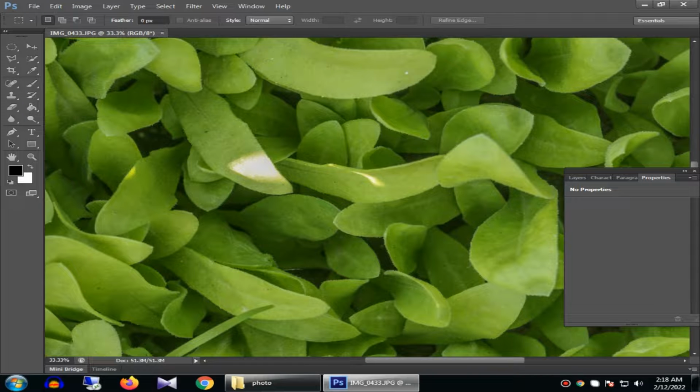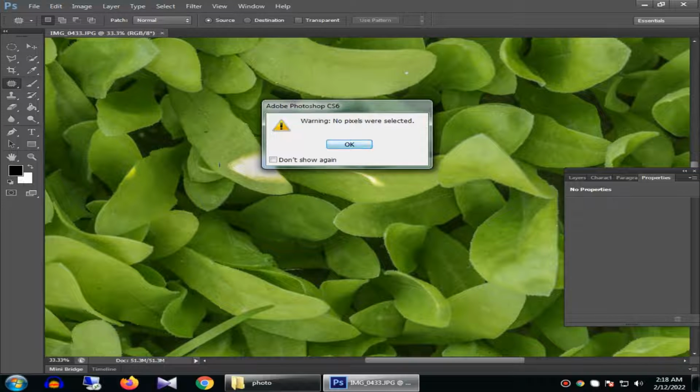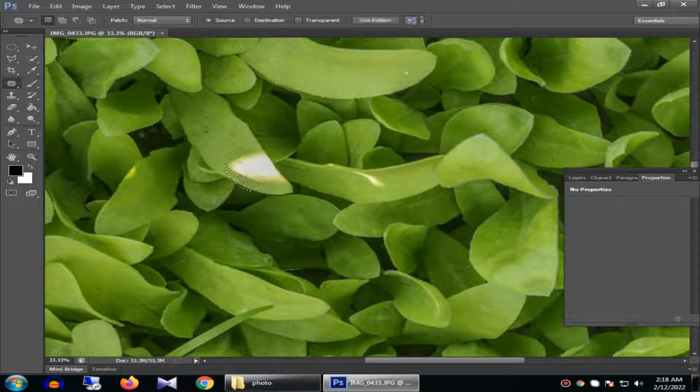And if you think that this area of light is damaging your image, this is simple. You just copy and paste another leaf. I will copy it from another part. Now you see this is quite amazingly done.